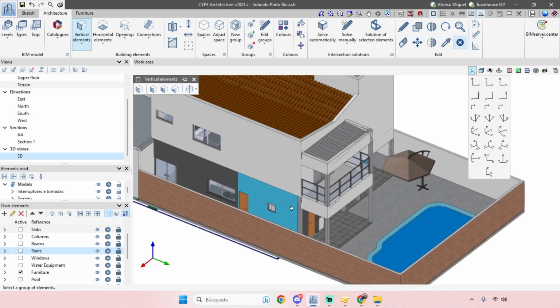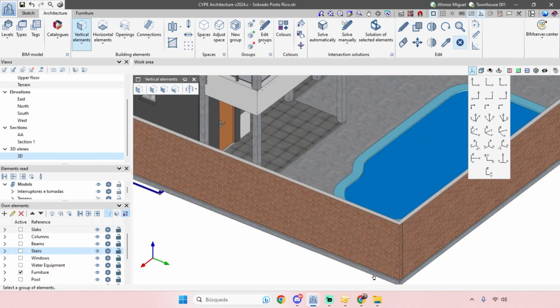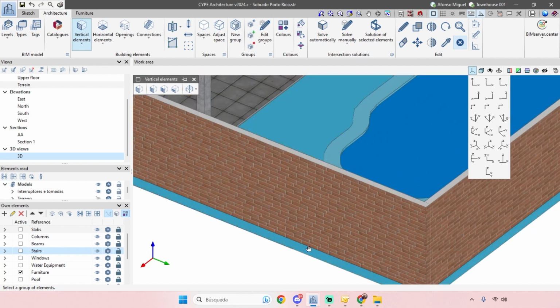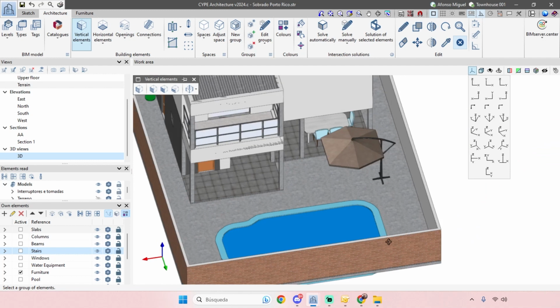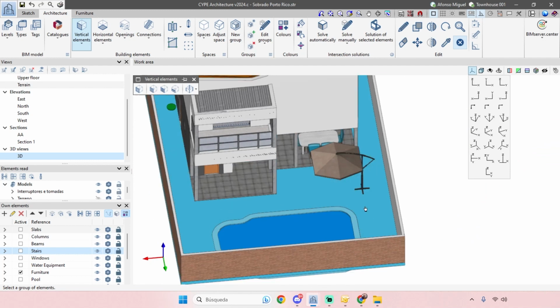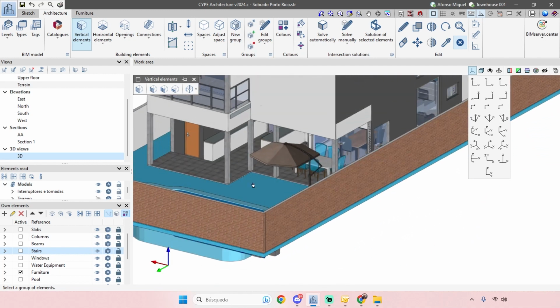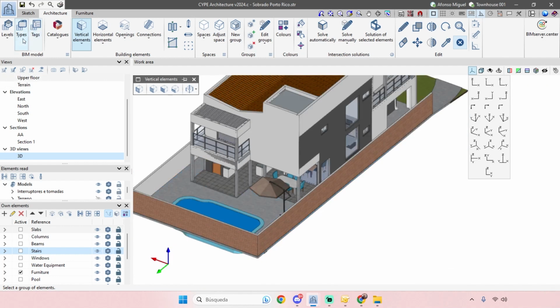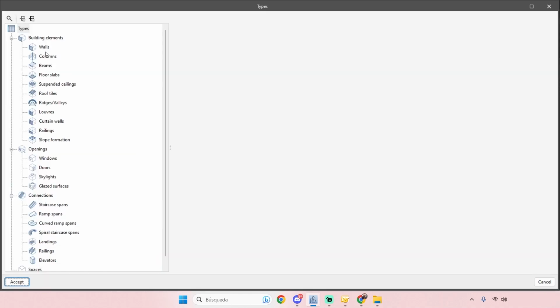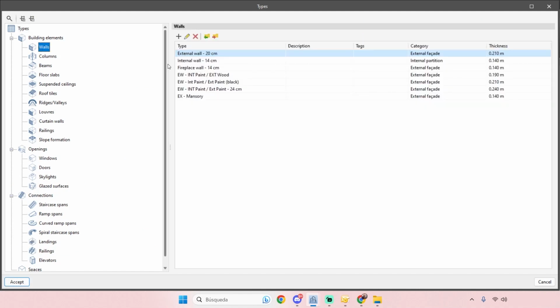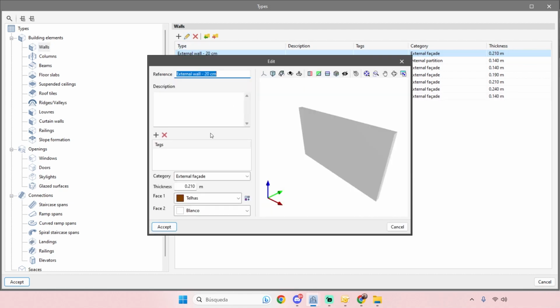For example, I have one wall that is gray, another one that is white, and this one that has a texture of some bricks here. You can see that the slabs also were created with different textures and characteristics. This was created here in this little button, the types. This is our library of elements. So in this project, I have seven different types of walls, and each wall has different characteristics here.